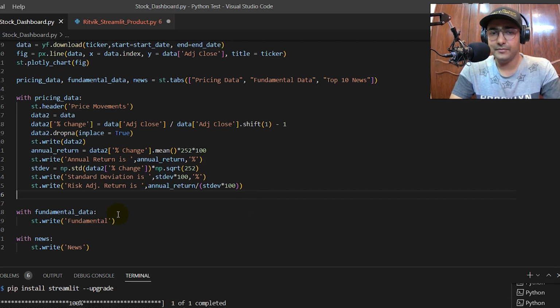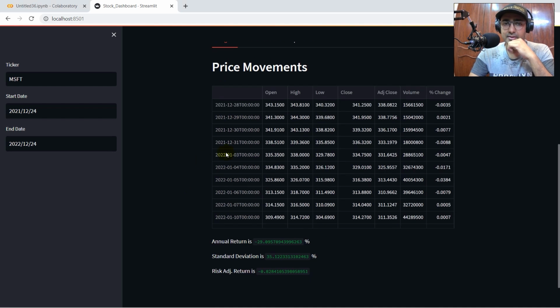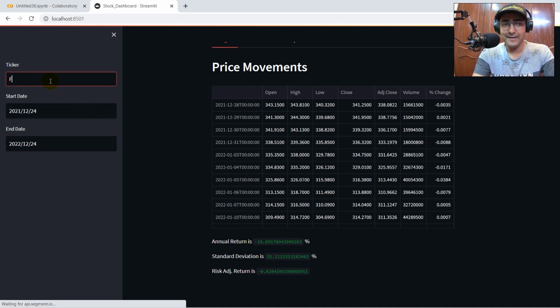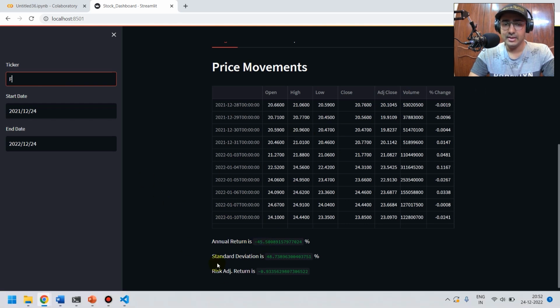If I save this and come back here, you'll see the price movement: we have the entire data frame from Yahoo Finance. We have calculated the percentage change. Annual return is this, standard deviation is this, and risk adjusted return is this. So I'll just do it for, say, Ford, which is F, and I run it. You'll see Ford has given me minus 45% return, and these are the moments.